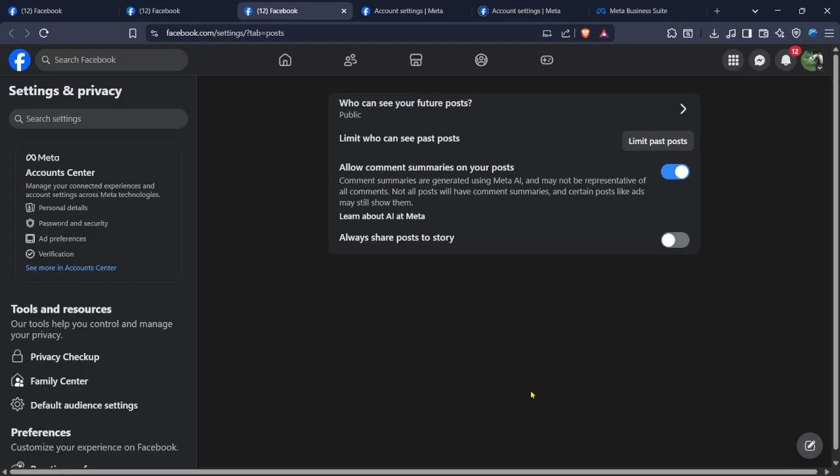So I just press that button and Facebook updates the setting right away. And once that's done, your post visibility is set to public, which means your share option is now enabled and people can share your post without restrictions based on that setting.